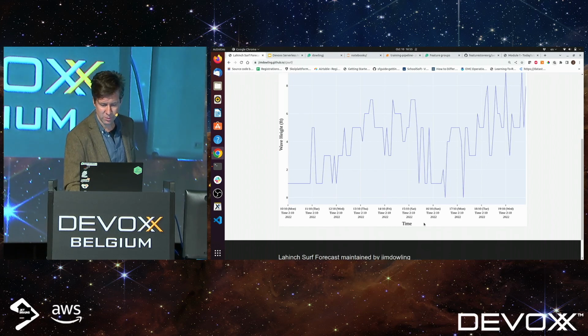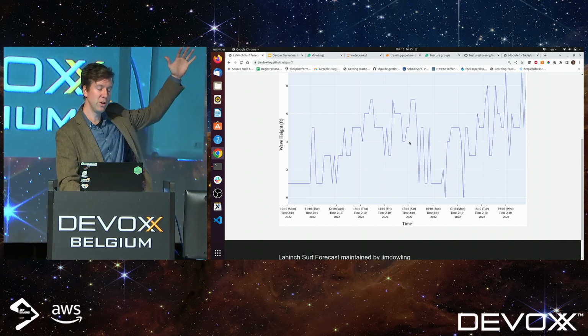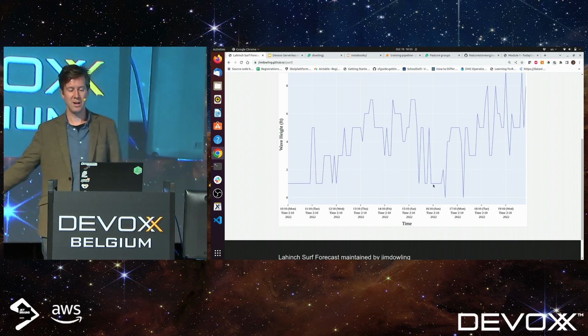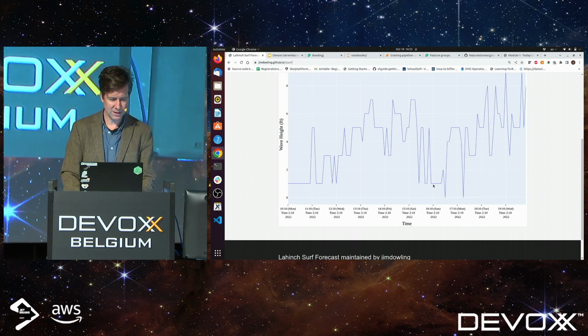So I can see, for example, at the weekend on Saturday, it looks pretty good, 4 foot, which is very high waves. That's going to be overhead. Then Sunday doesn't look too good, 1 foot, which is about this high. So that's basically it as a service.